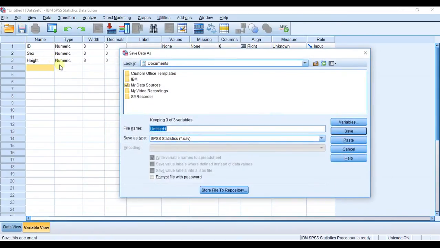Now, what you'll notice here is that the file type is .sav, or it has a .sav file extension. Okay, and that's linking to your SPSS data file. So I'm going to go ahead and type in video1 data file. Okay, and I'm going to just save that for now in my documents.